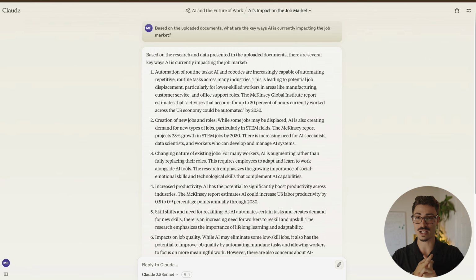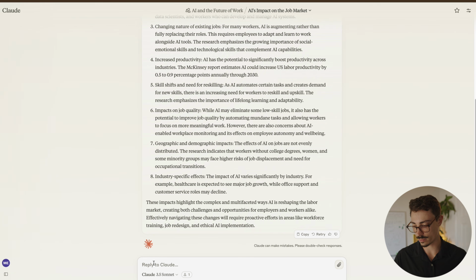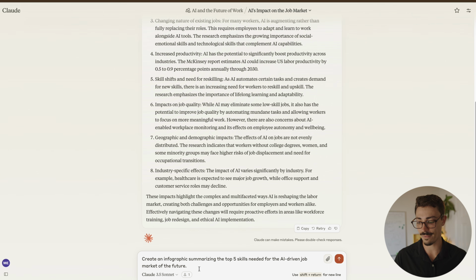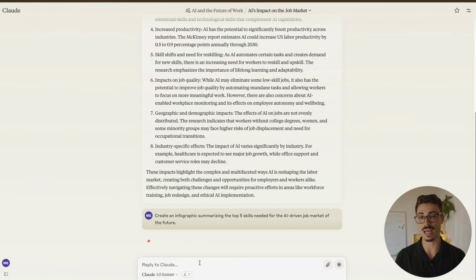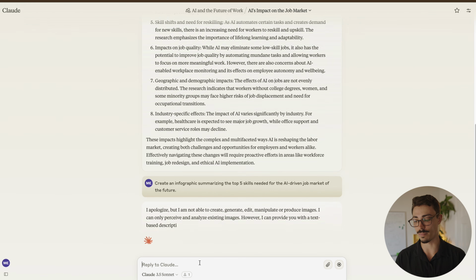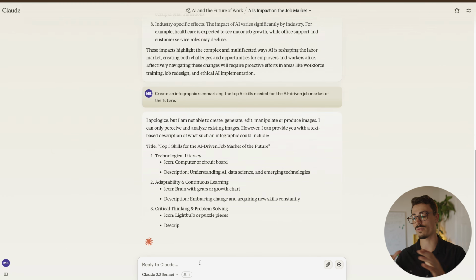Claude can also generate various types of content, which we call artifacts. Let's try these out. All right, so what I'm gonna do is go down to the bottom, add a new chat. So what I'm gonna say is create an infographic summarizing the top 5 skills needed for AI-driven job markets of the future. We'll send that. This is gonna activate Claude's artifact abilities. It'll usually put the chat over to the left.